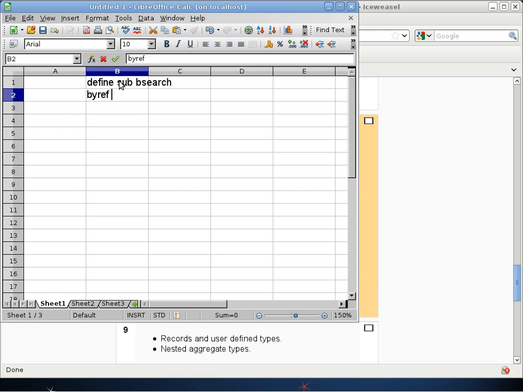Okay, so we'll say by ref a, which is an array, by value b, by value e, which is the index of the last element in a that can still contain the value k. Then we have by val k, which is the value that we are looking for. At least does this part look familiar? We have the array. We have the index of the first element. We have the index of the last element in the array that can still contain the value k.